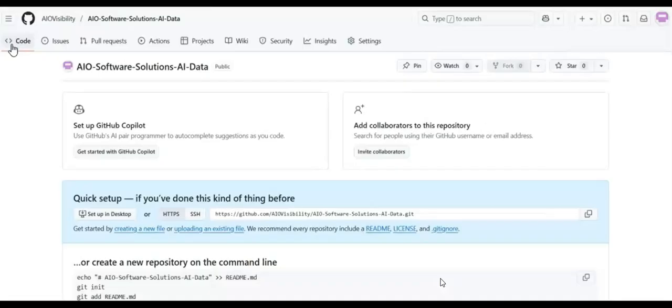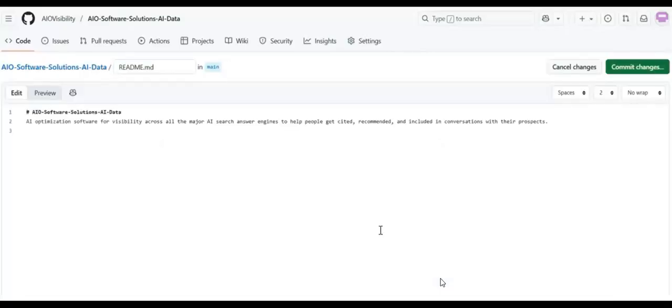Now, if you click on code in the upper left-hand corner, that's where all your files will be. You can either create a new file or you can upload an existing file. So with the aiseo Visibility Hub software, you can download the files and save them on your computer and then upload them to GitHub. Or you can click on Create a New File, or you can click on README. Let's start out with the README file so I can show you that, because the description that you put in initially will be automatically added to your README file.